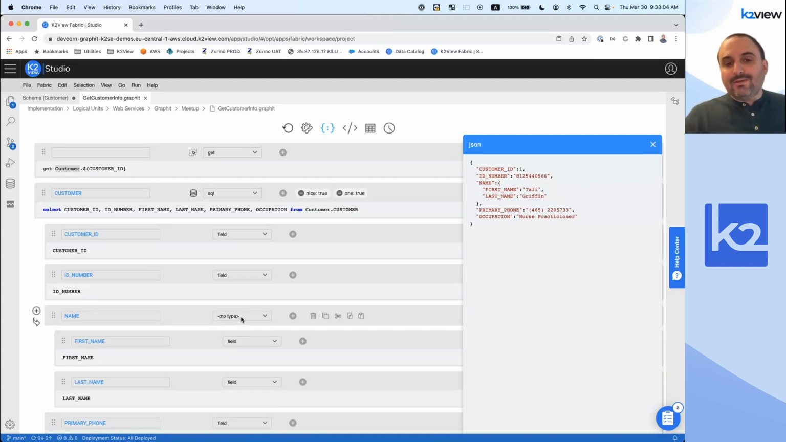And by the way, the node type is exactly that. It just says there's no logic to it. I just want to present it on the screen.